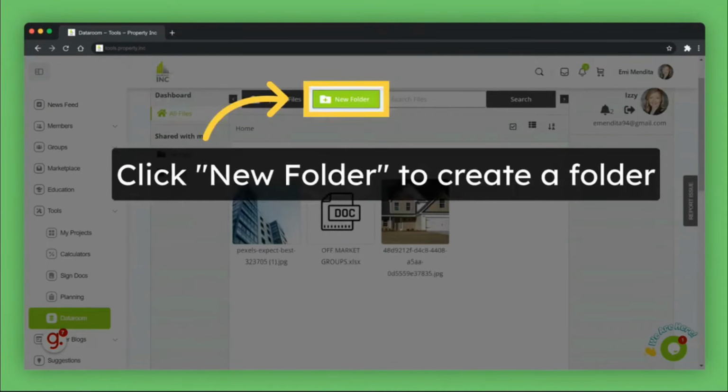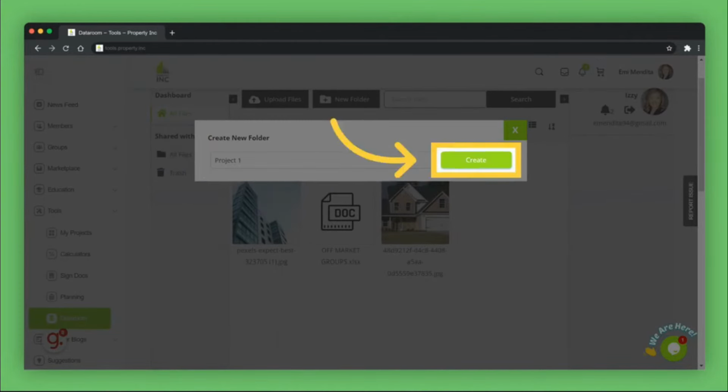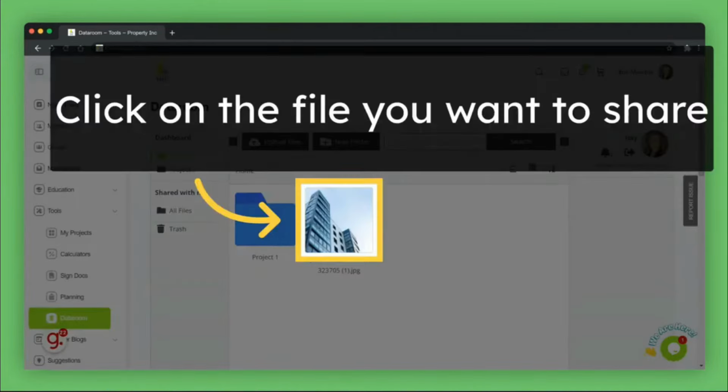You can also create a new folder to better organize and manage your files. To create a folder, click on New Folder. Enter the name of the folder. Click Create when done. To give someone access to a document, just click on the document.